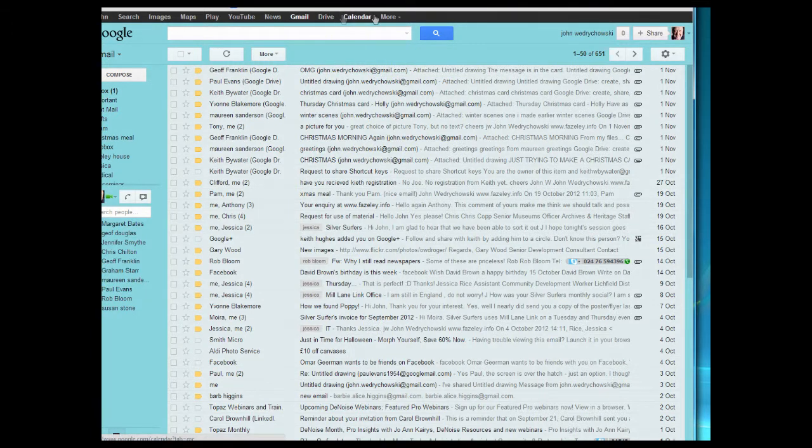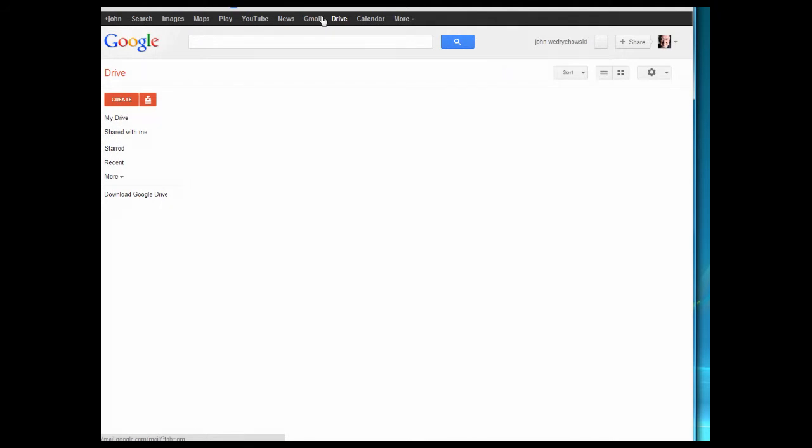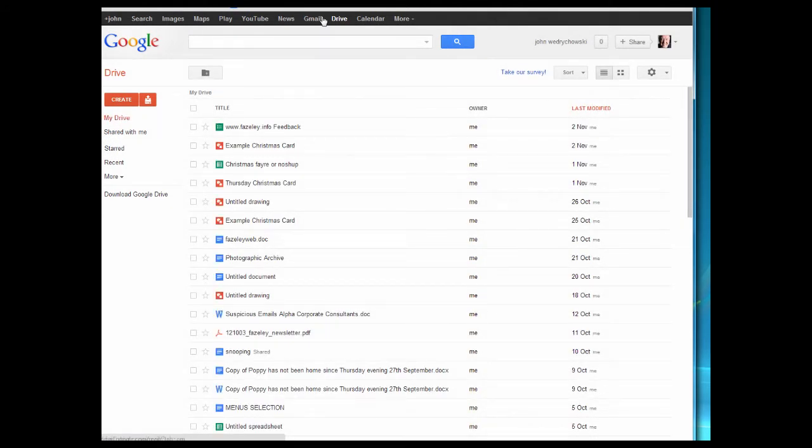You'll notice a number of things up at the top here. I'm going to select Drive, which takes us through to the page where we can create our Christmas card. What I've got here is a list of documents that I've created in the past. You won't have as many as this, I guess, but don't get confused about it. It's just a list of documents.